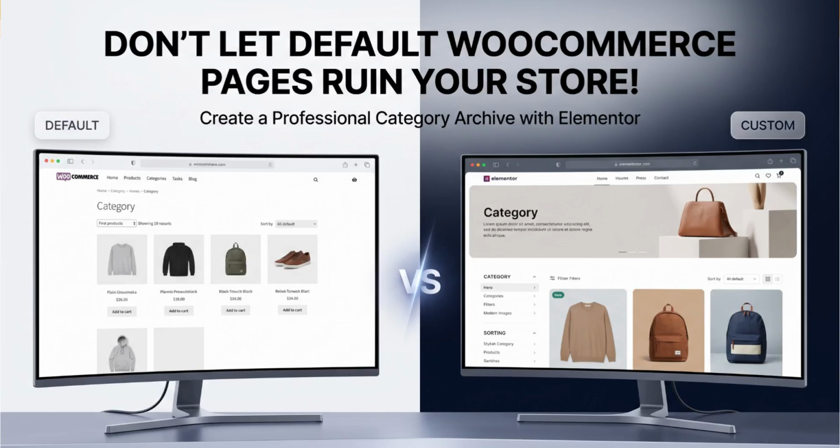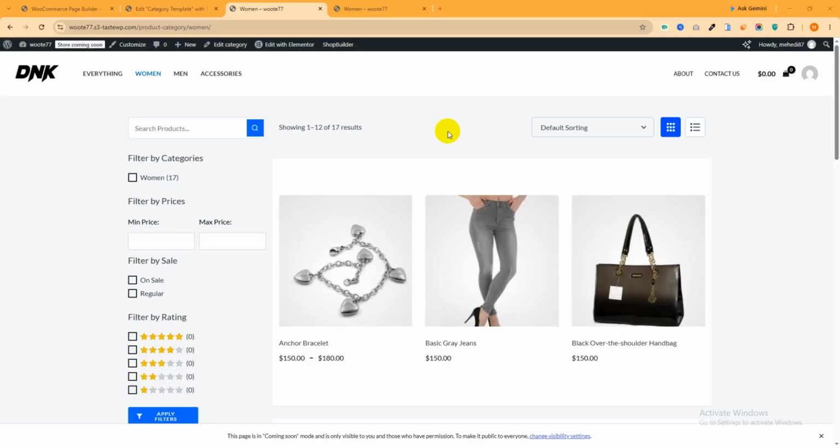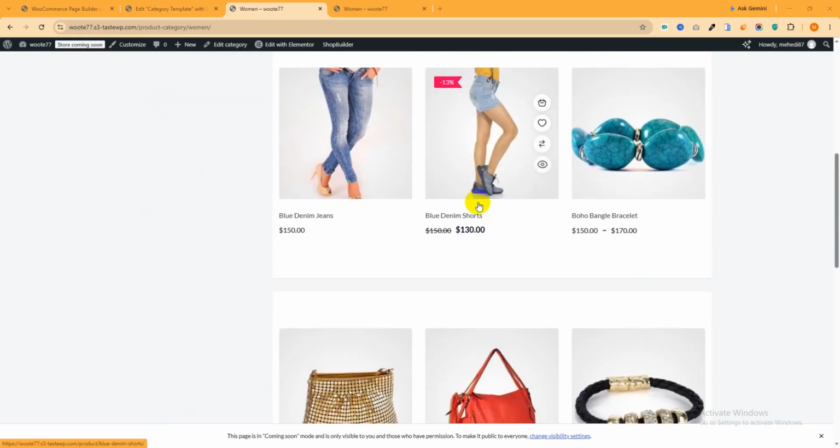Stop letting those boring default WooCommerce category pages ruin your store's professional look. Most people think you need Elementor Pro to design a custom category page, but today I am going to show you how to do it entirely for free.